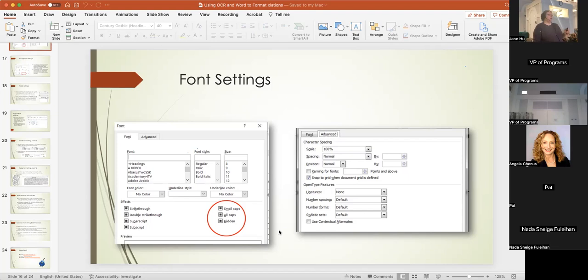And then under advanced, this is now the advanced over here. This is where you want to change your scale to 100, your spacing to normal, and your position to normal. And you just want to make sure that's then for the entire text.